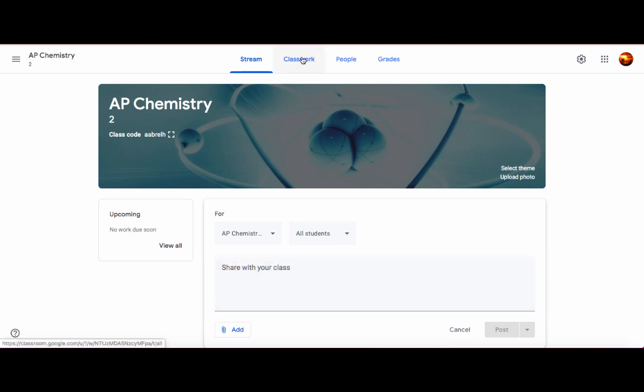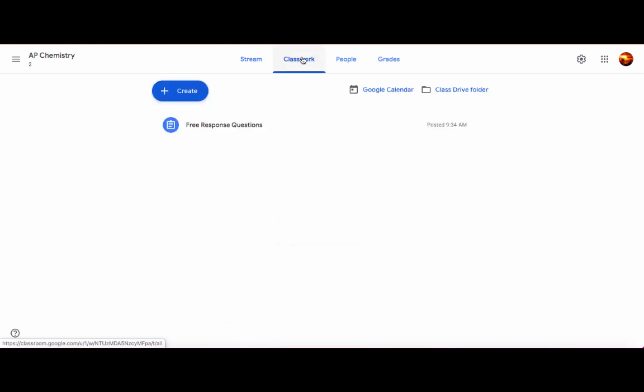When you want to post assignments, you'll want to go to the Classwork tab. So you can see that I already posted one assignment to send to the kids, so free response questions. When you want to create an assignment, you just click on create, and then you either have assignment, quiz assignment, question, material, or reuse post. This reuse post is useful. If you have each of your class periods in a separate Google Classroom, you can actually just click on reuse post, and you can pull a post from a different class.